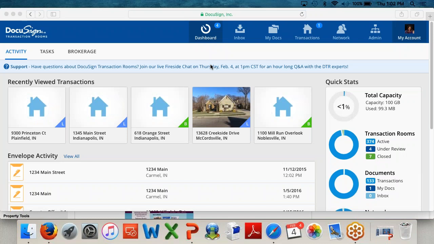Okay, today we are going to be covering the DocuSign transaction rooms. I know lots of you guys have kind of been in here and messed around and started doing your transactions, but we're just going to go through the process again just to make sure everybody's got it down.